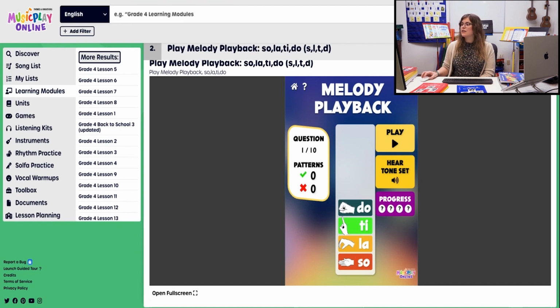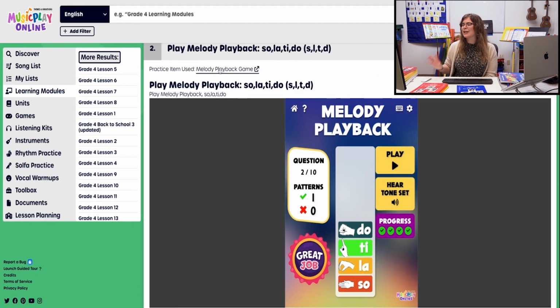Easy enough. So when you click play, now we jump into gameplay. Alrighty, easy enough. There are many ways you can extend this. You can have students echo, you can have them hand sign, you can use letter names instead. There is this exact game, but available for letter names, behind this link, right?